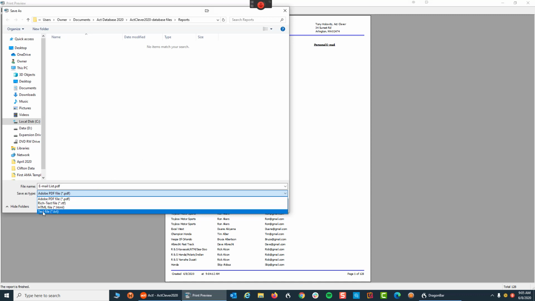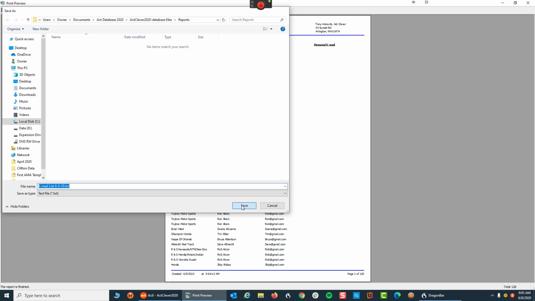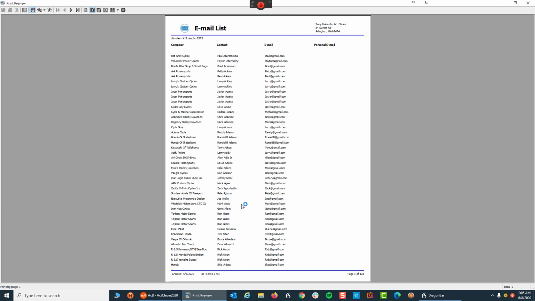So in this case, I'm going to work with it and save it as a text file. I'm going to put in today's date, 6/8/20 right there. And I'm going to click Save. So now I'm going to save that as a text file.